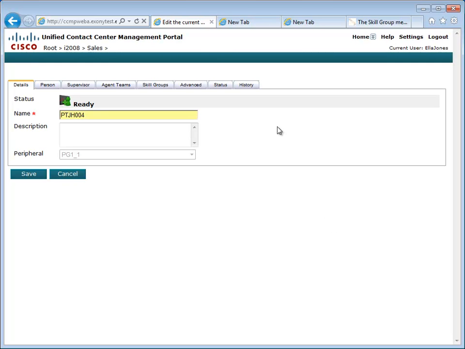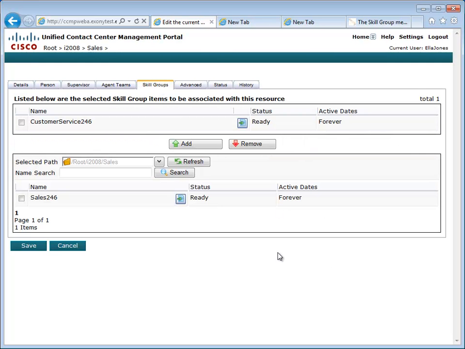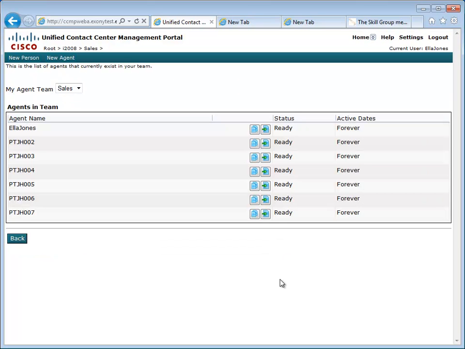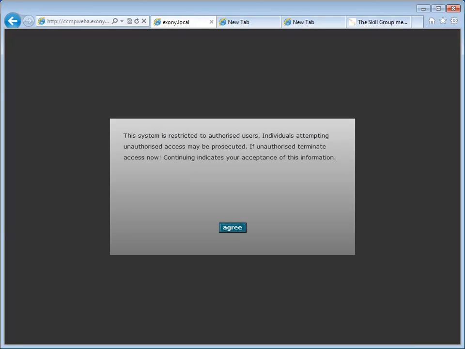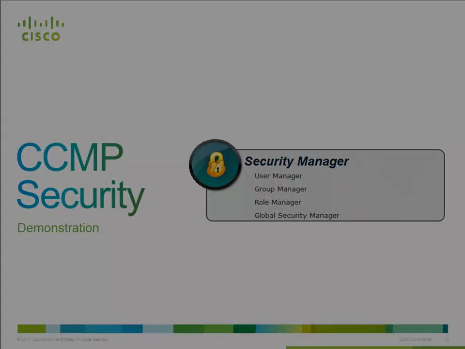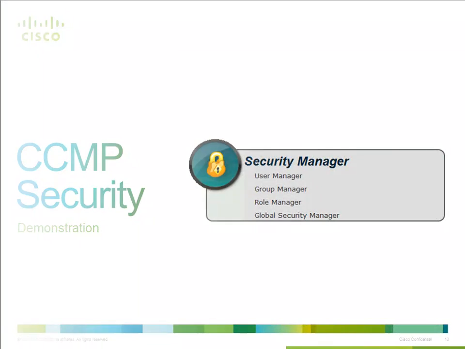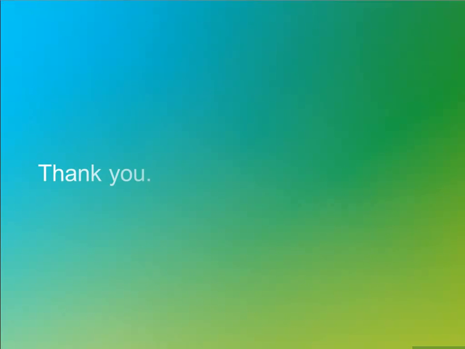As they only have Manage Dimension memberships permission, they won't be able to use the GoTo links to get access to the skill group and change its properties. For more information on managing CCMP security, please refer to the CCMP Security Guide documentation on cisco.com.